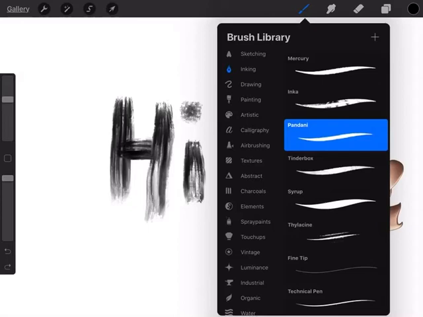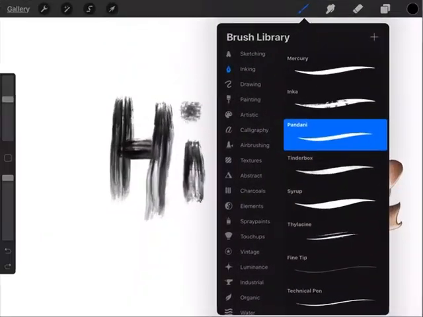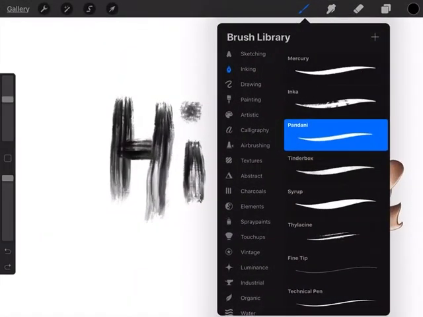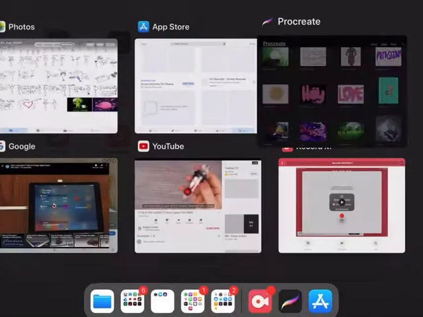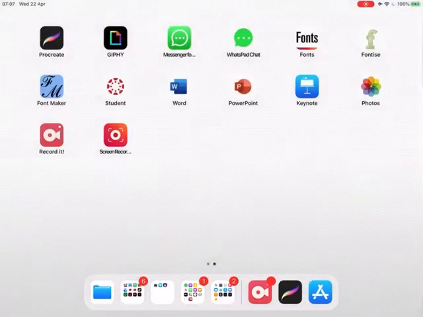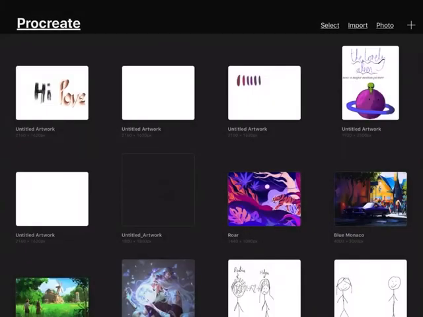Wait a second. Don't know what's happened. Wait a second. Get back into it. Just cut out. Wait a second, I'm just going to get rid of that. I'll go back in. Okay.